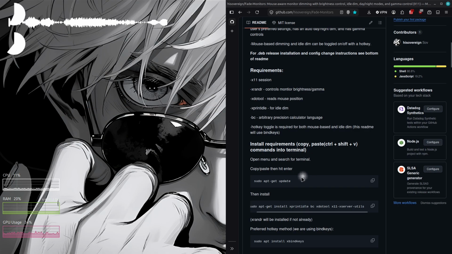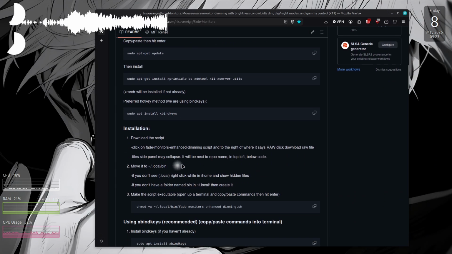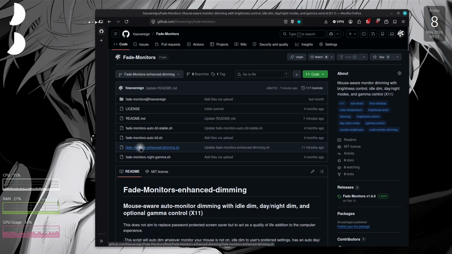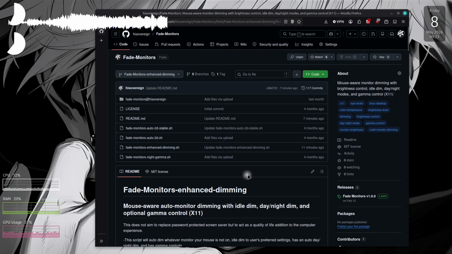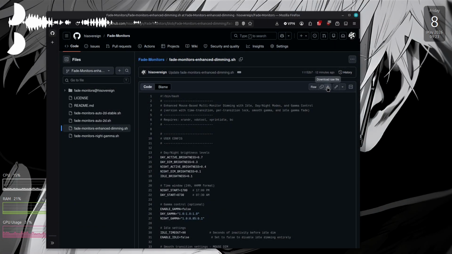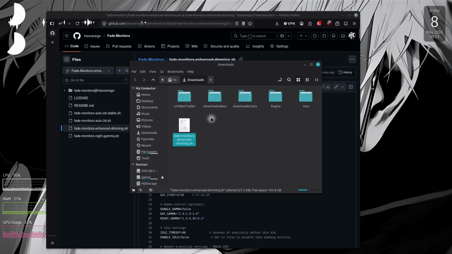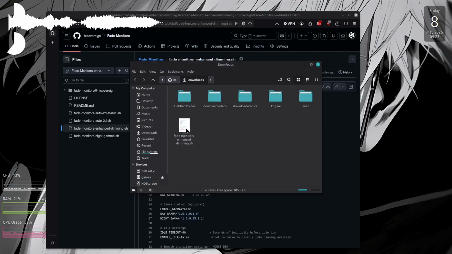So once we install the dependencies, we can go ahead and install the actual script. You're going to download the script. We're going to click on fade monitors enhanced dimming.sh. And then to the right of raw, you're going to click download raw file. I've already done this a couple times. This is going to go to your downloads. So open up your downloads. We're going to right click on this and hit cut. This will delete it from wherever it's at, and then paste it into wherever you want it.